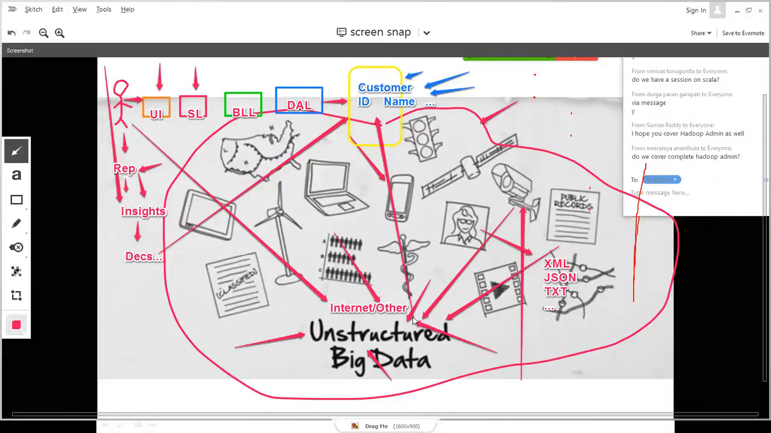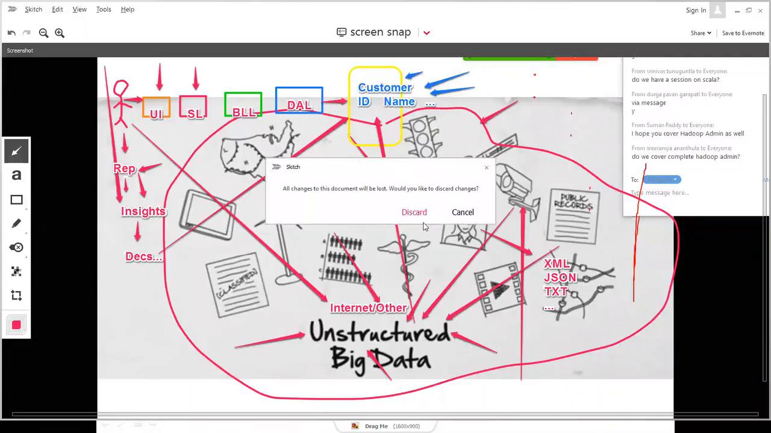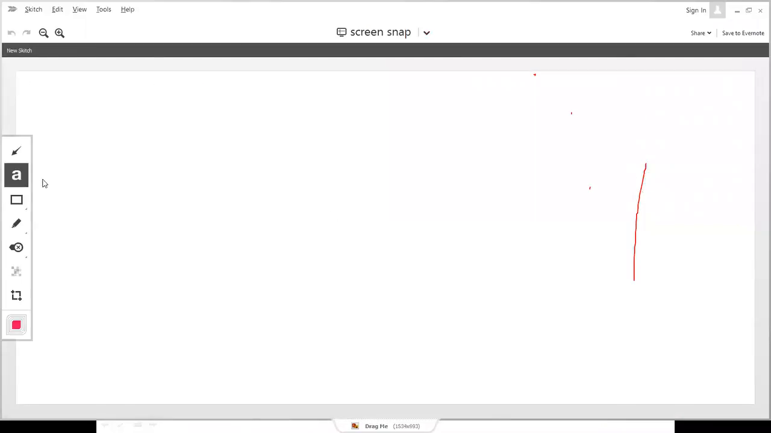Okay, so that's the data on the internet and other sources of data, which is unstructured. That is like the seas and oceans of the world, guys. Okay, that is what it is. Another important thing, guys, is this one.